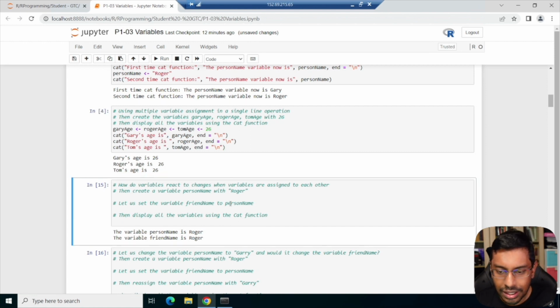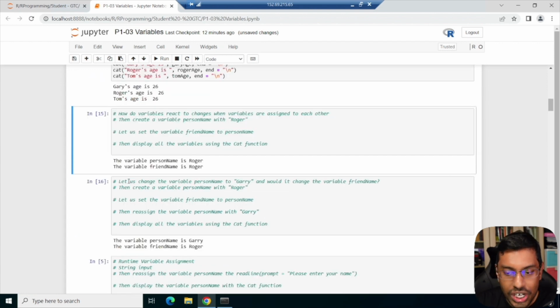And you can see Gary's age is 26, Roger's age is 26, and Tom's age is also 26. So you can see that proves that the assignment can work in a single line operation. You assign one to the other as well. Okay, how do variables react to changes when variables are assigned to each other? This is where we are looking at how variables behave when you assign a value to a variable, and then you assign this variable to another variable.